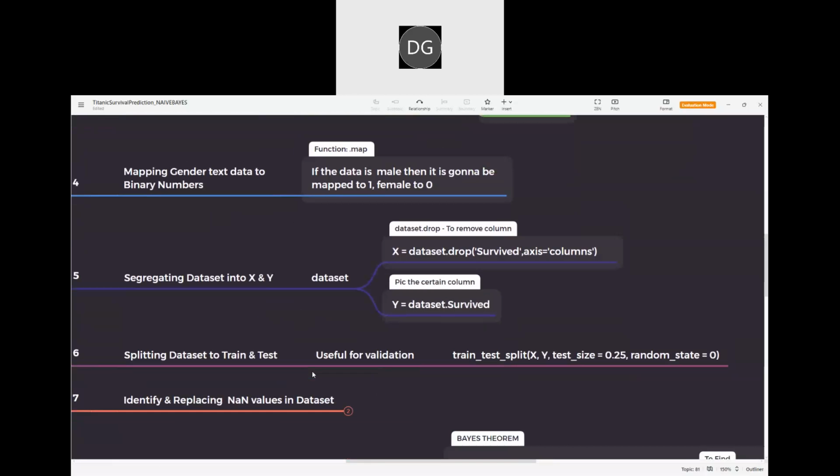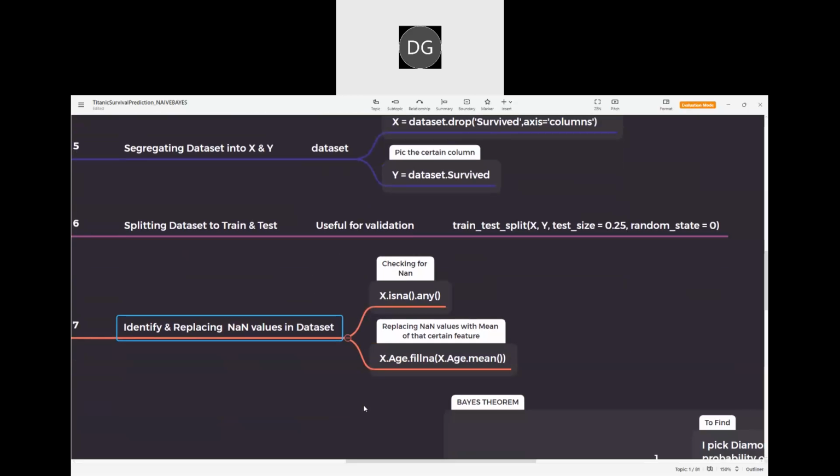As a second step, we need to deal with the missing data. The NaN values, we have to replace with some other values. For that, first, to find which NaN values are there, we can give x dot isna dot any. So any column having NaN values, we are going to find. Once we have found them, we can replace them using the method called fillna. I will specify fillna and then x dot age dot mean. So I will take the mean of ages and fill all the NaN values with that value.